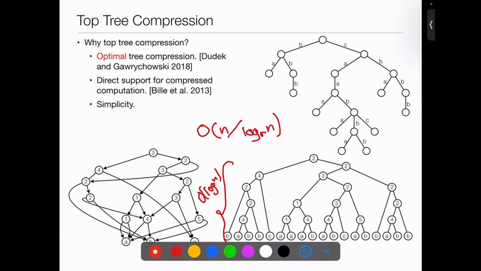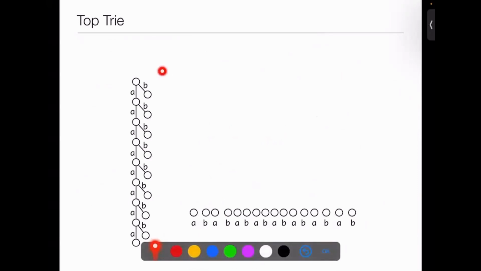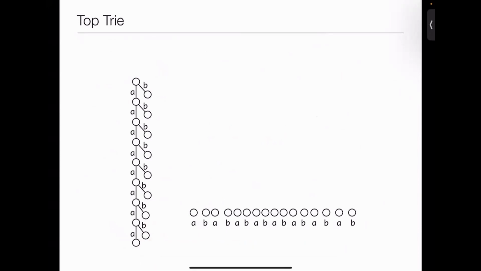Of course, that's not what we want to do in tries, but let me just take another thing first. So this can be much better than DAG compression. Let's take this example we had before that I showed with this caterpillar graph or trie here, where the DAG compression cannot really compress it at all. What happens if we use top tree compression here?